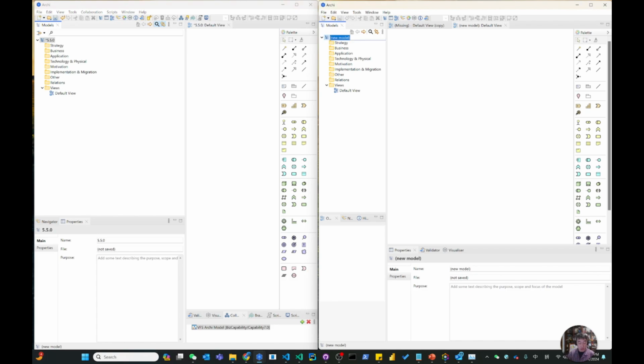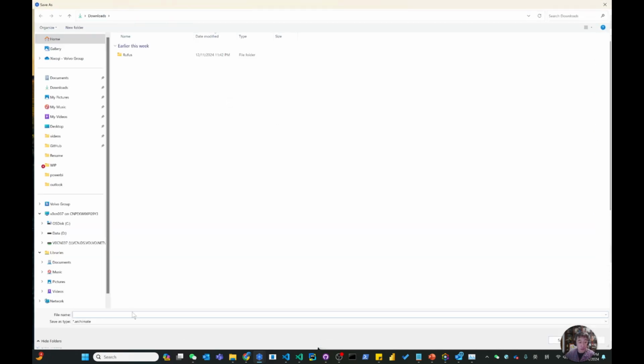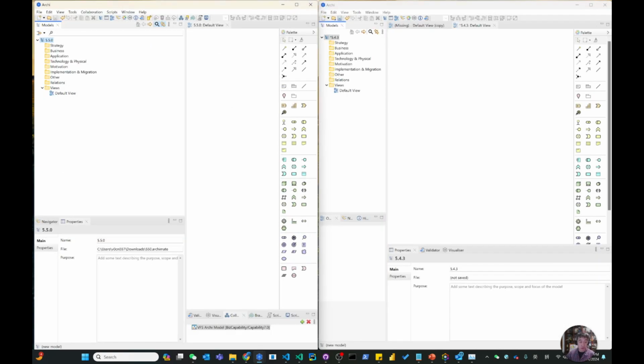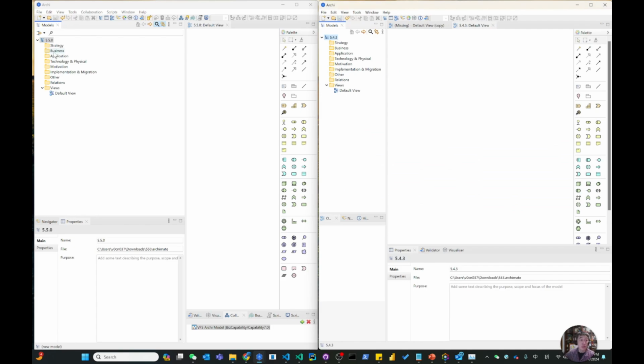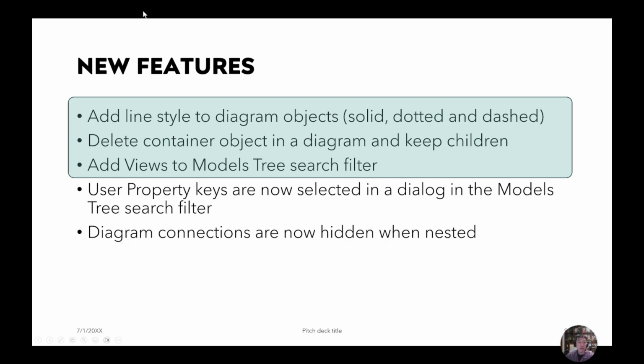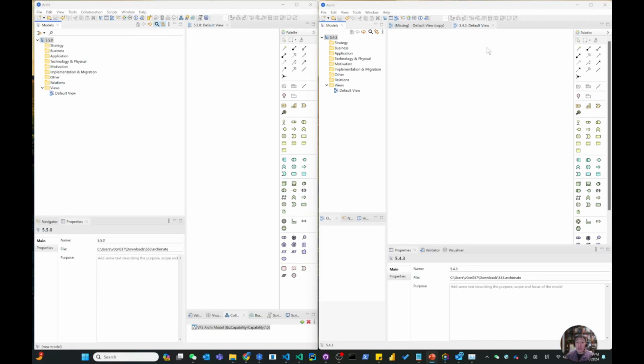This model is 5.4.3, and I will save that just to download. So 5.5.0. So let's keep time saving 5.4.3. So now let's look at the first one. So add line style to diagram object. So like starting from the 5.4.3.